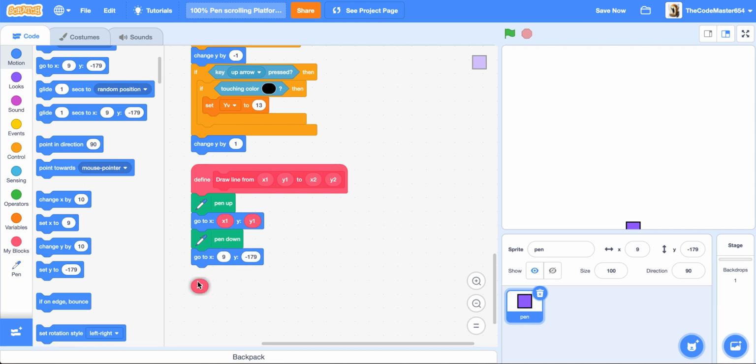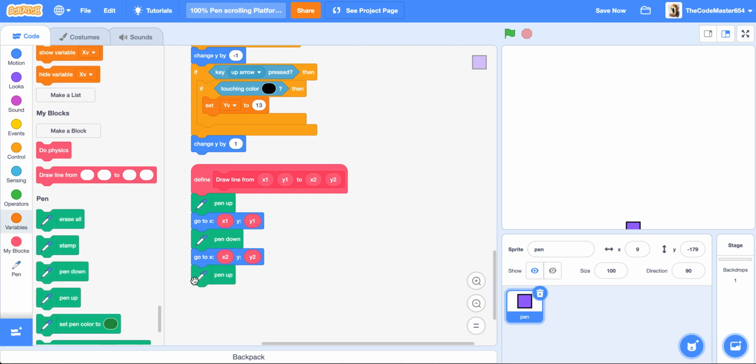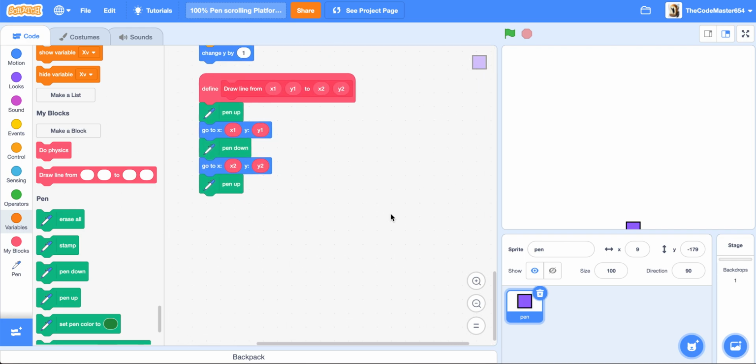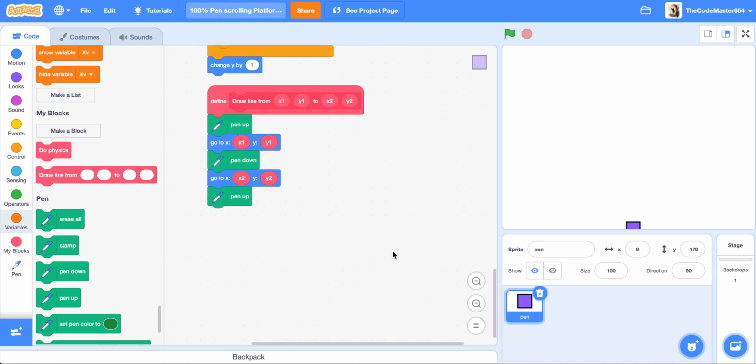So you probably already know this, but pen up is basically not making the sprite draw. Pen down makes the sprite draw what you want it to do. So if you do pen up, then the sprite doesn't draw, and if you do pen down, then it does. So this is a custom block that makes it easier to tell where you want to go.